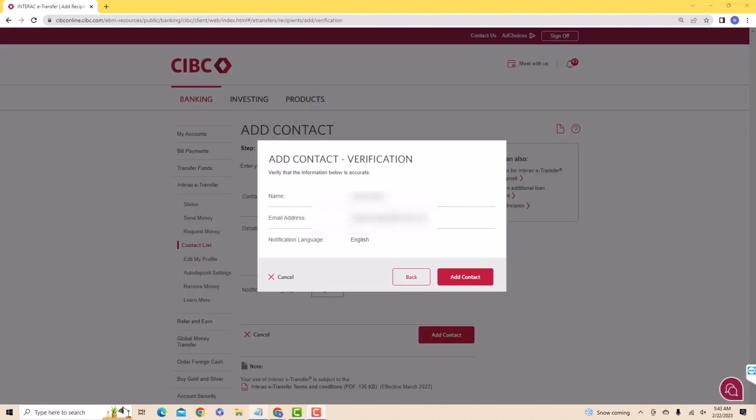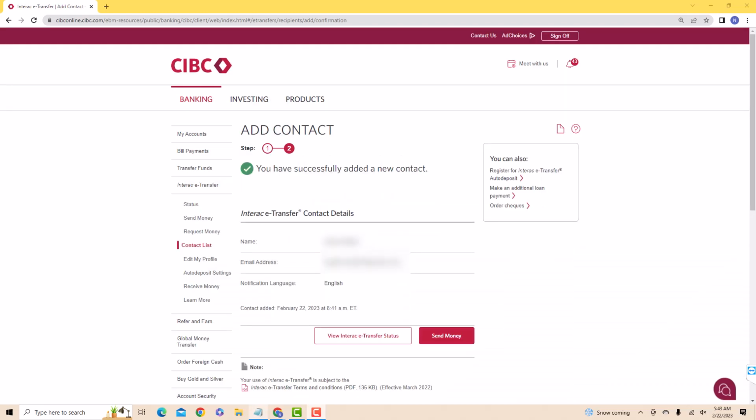On the pop-up window, verify the information for the added contact. After that, click on Add Contact. Then you will see a message that says you have successfully added a new contact. That's how you add an Interac e-transfer contact on CIBC.